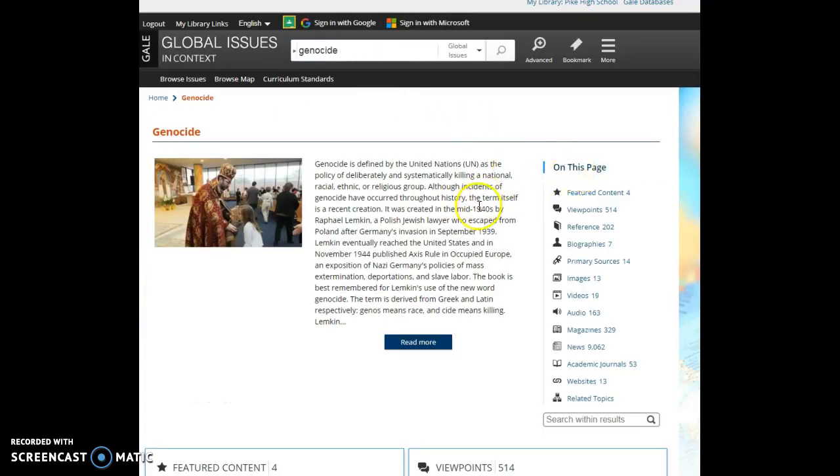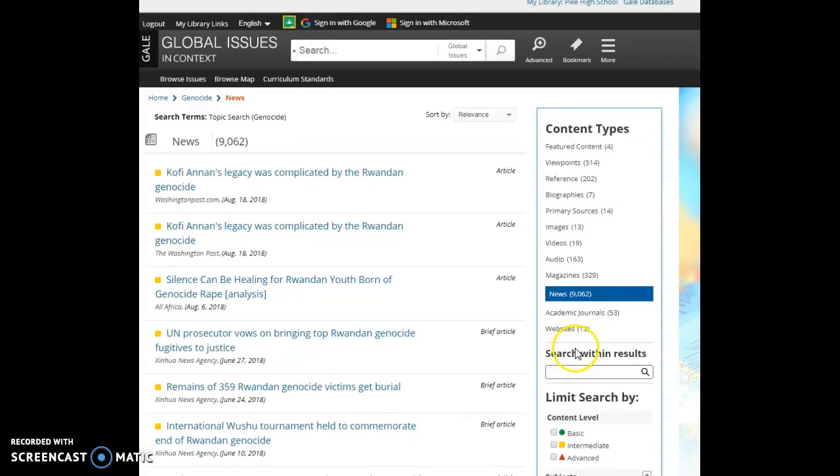You can see that we have some results and it tells us what genocide is. On this box to the right, you can see the different types of results. I'm going to choose a news article. I'm going to click on that. And we have 9,062 results, which is quite a few.